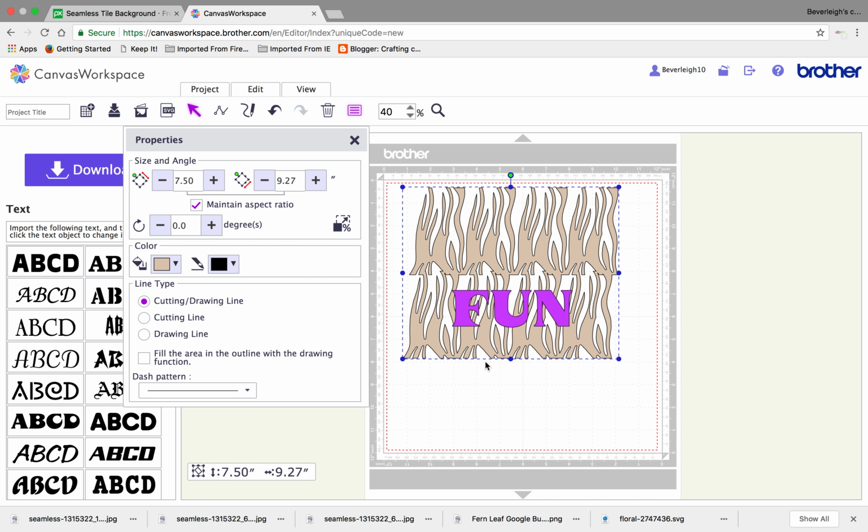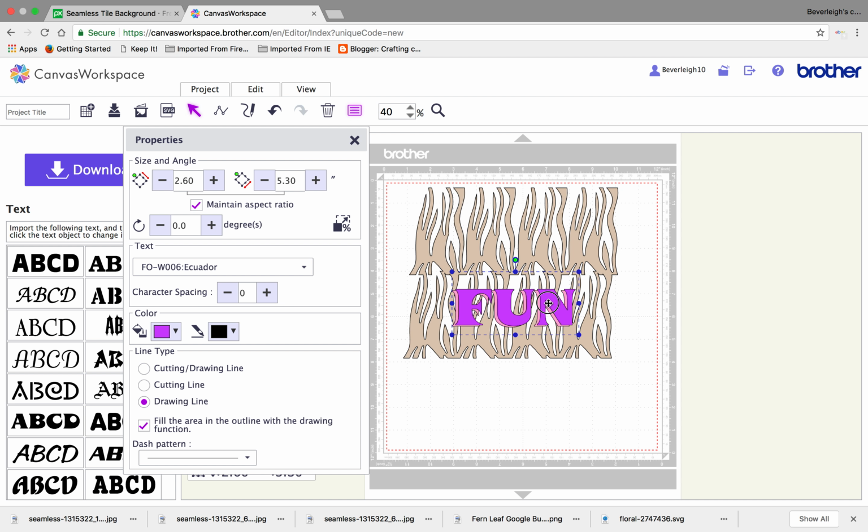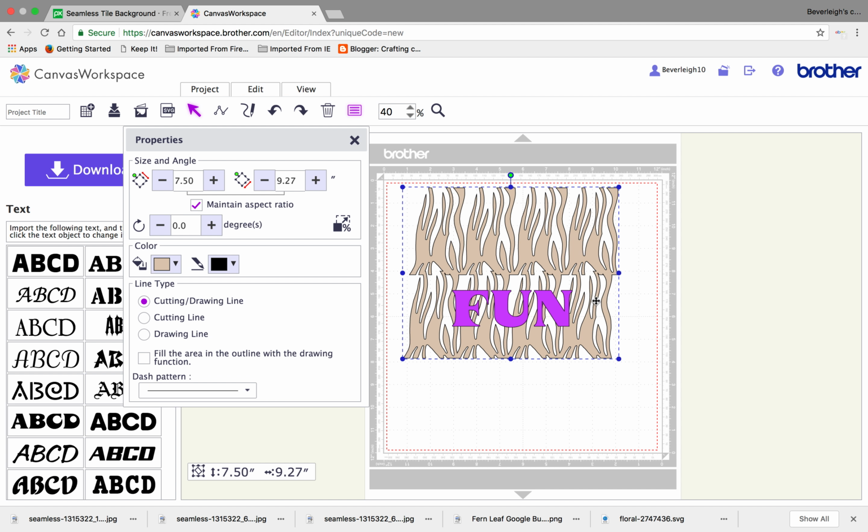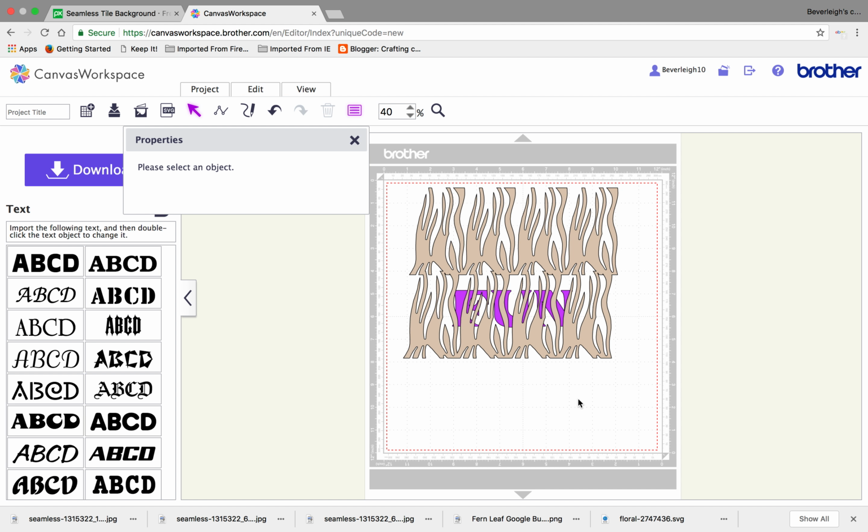So I'm going to put it there and see what it looks like there. I think that's going to be fine. I've just moved that, so I need to undo. But now I need to make sure that this file is on top, so I'm going to click that, edit, and bring to the very top. So now my fun has gone underneath.